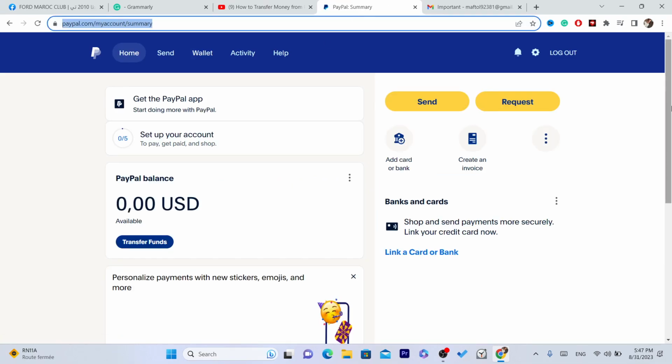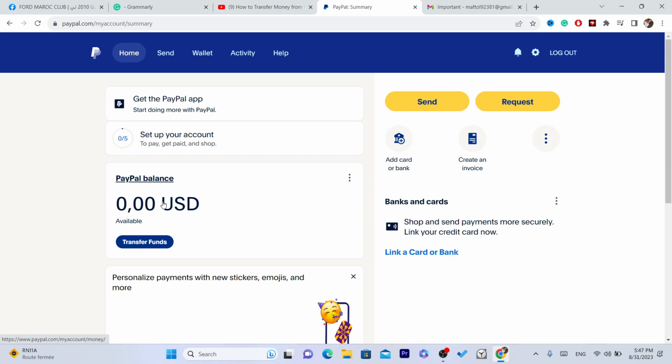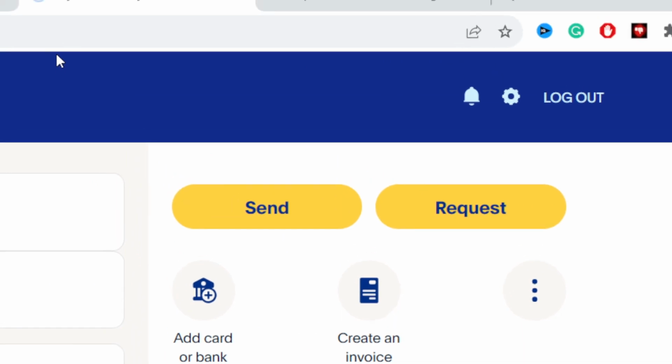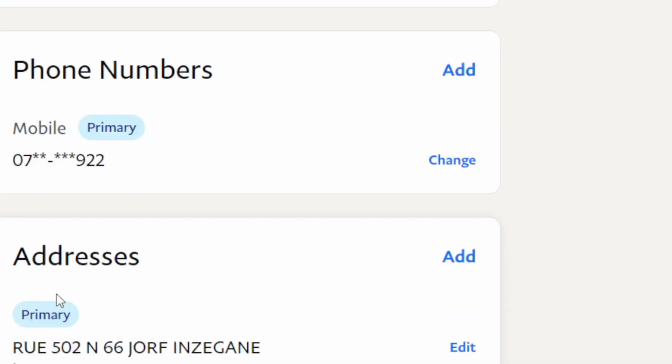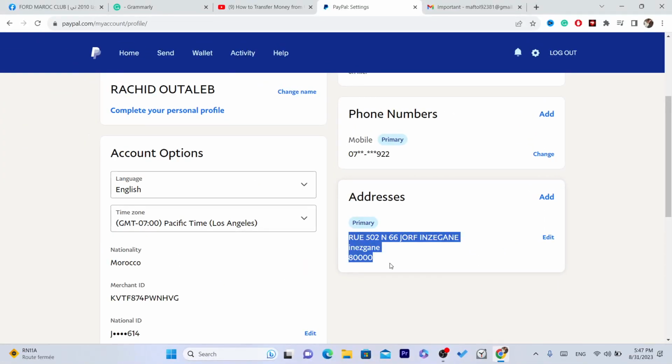Like I said, for those who have a problem, they used to send the money, but now they can't. Make sure the address is correct. Make sure you go to your settings in the top right and make sure you have the correct address. And also make sure the credit card or bank account has the same address.